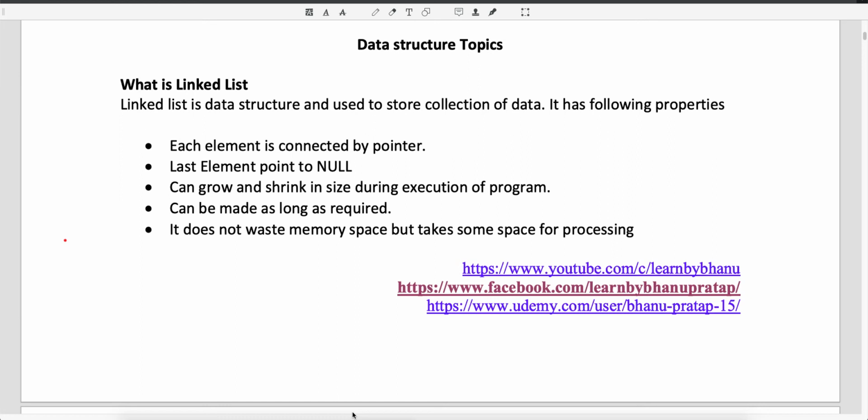Welcome back, guys. So this is the very first video of data structure where I'm going to start with the linked list. Okay. So we need to understand why we have a linked list and how this works, what is the internal implementation of the linked list, and what are the topics we need to know in the linked list, right? So we'll start one by one.